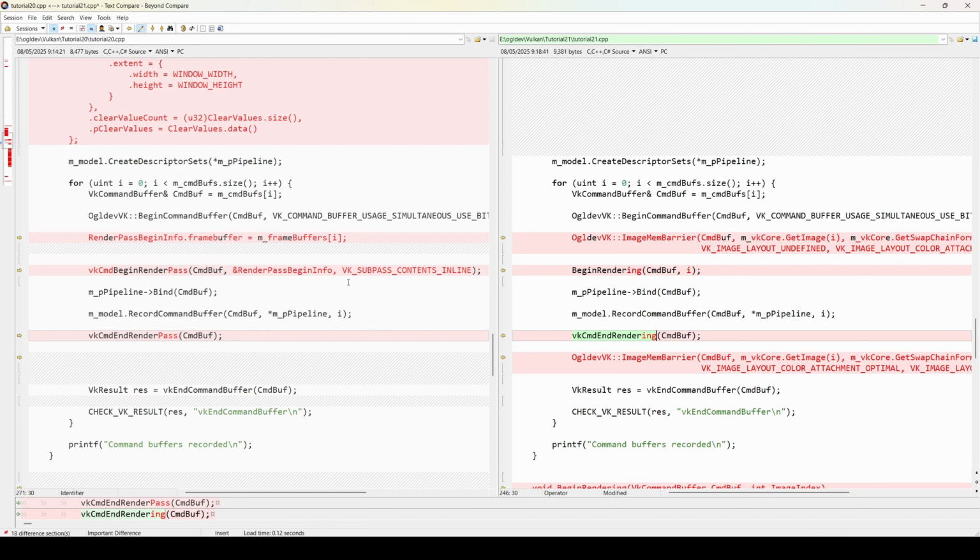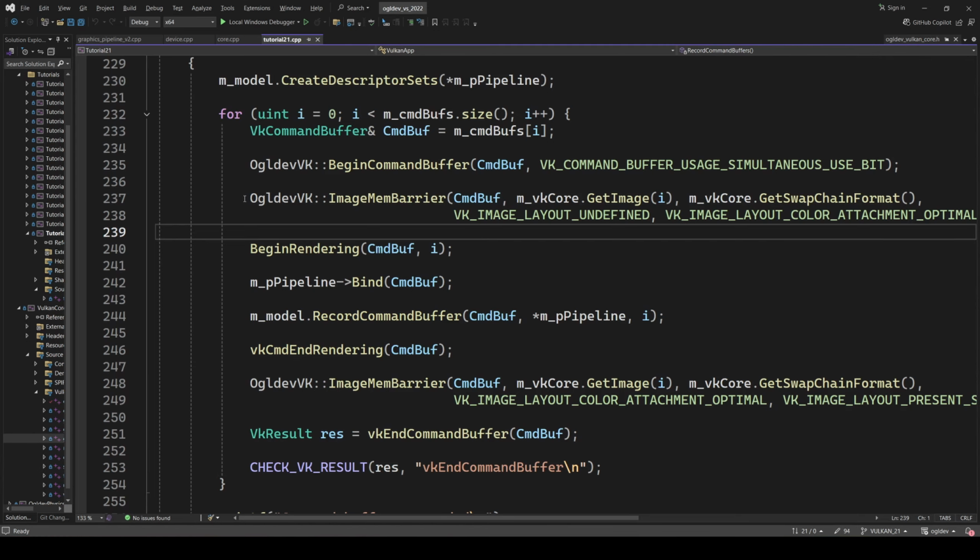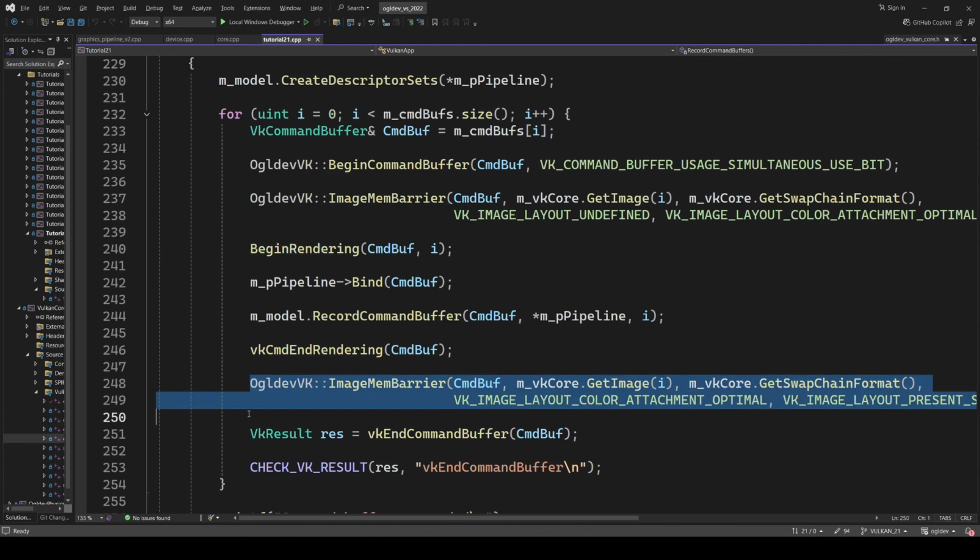Now let's jump into Visual Studio and take a closer look at these changes. First, we have the two barriers before we begin rendering, and then after we end rendering. And the reason is that one of the conveniences of the render pass is that it handles format transitions for us. But now that the render pass is gone, we need to do it ourselves.